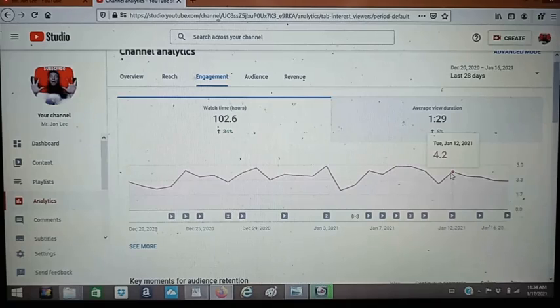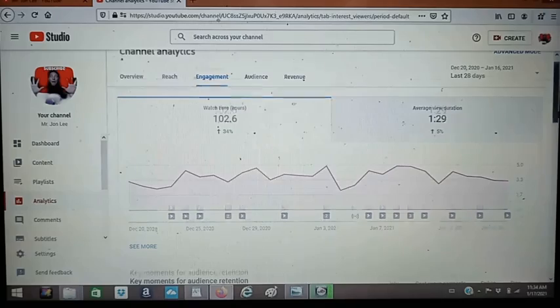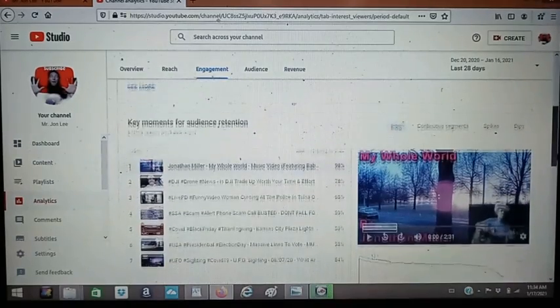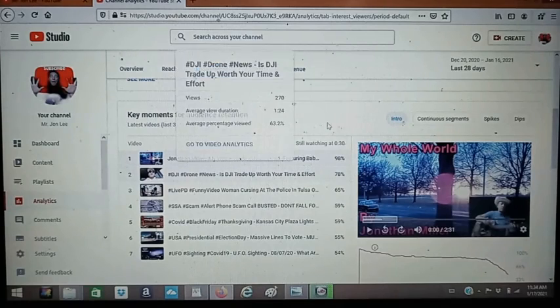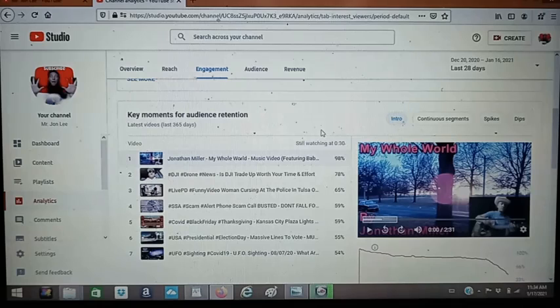So again, you have another graph that breaks down your channel. You can kind of see the breakdown of what days. So this is kind of showing me Monday might be slow. Friday might be a good day to post. Monday might not be a good day to post. Key moments for audience retention. Now, these are all things that you should really pay attention to. This is basically telling you what you need to know to be successful on YouTube.